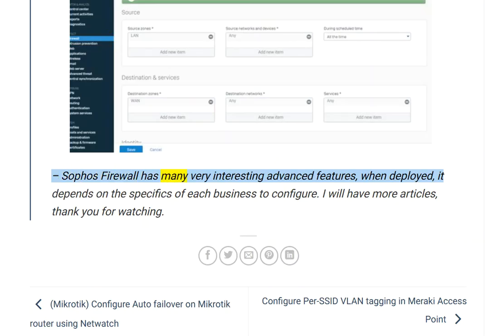Sophos Firewall has many very interesting advanced features. When deployed, it depends on the specifics of each business to configure. I will have more articles.